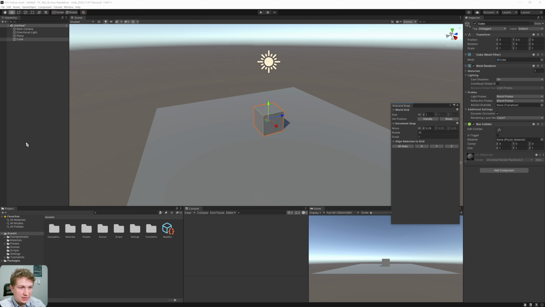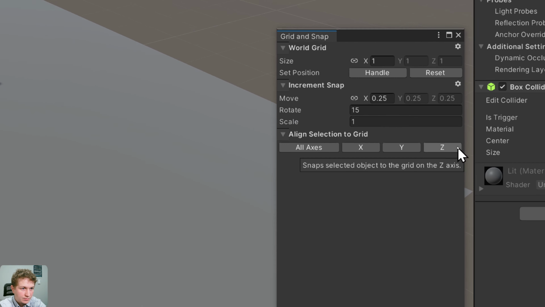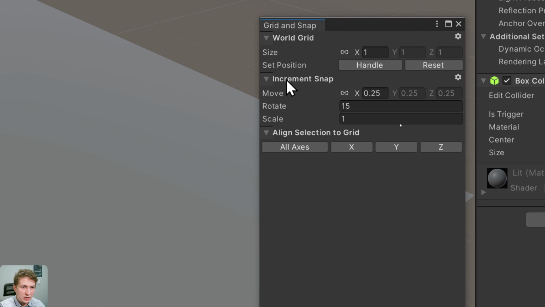And when I select that, I'd like to change my increment snap for moving to 1 meter in all directions. We could change it to half a meter, that'd probably be fine too. But this is where we can change our rotation.